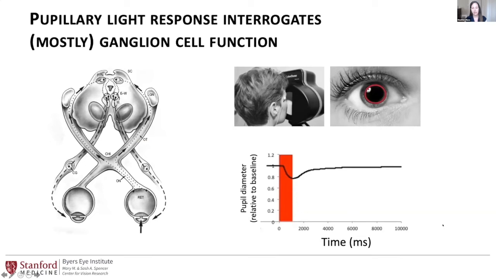Another technique is to use the pupillary light response. So the pupillary light response is very important for controlling the aperture of the eye to help not let too much light in when it's bright and to help let more light in when it's dark. And we can leverage that as well for measurement. So again, by using a similar flash setup, we can record with an infrared camera the pupil size and measure it getting smaller when there is a light flash given.